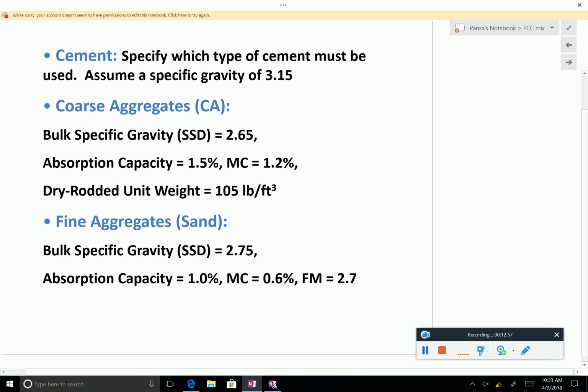And here, you have some information about the aggregates. So now you have to kind of download the information in your mind that you have about aggregates. You should be able to understand what is given to you. Like MC is moisture content, absorption capacity, dry rodded unit weight, bulk specific gravity, and so on.